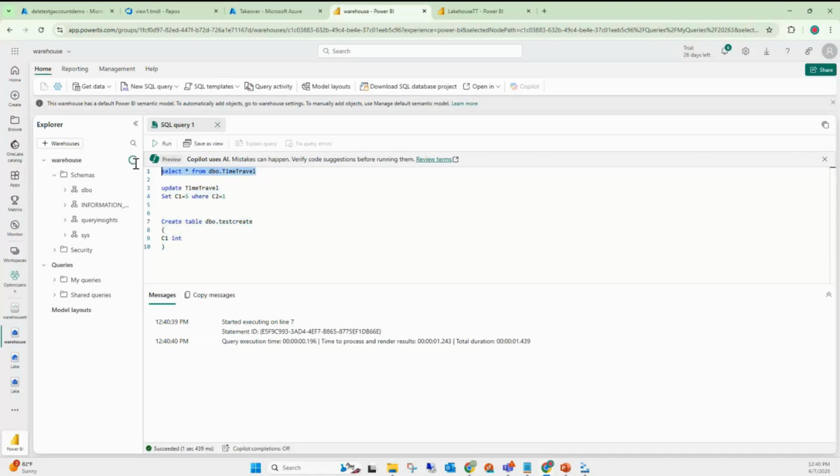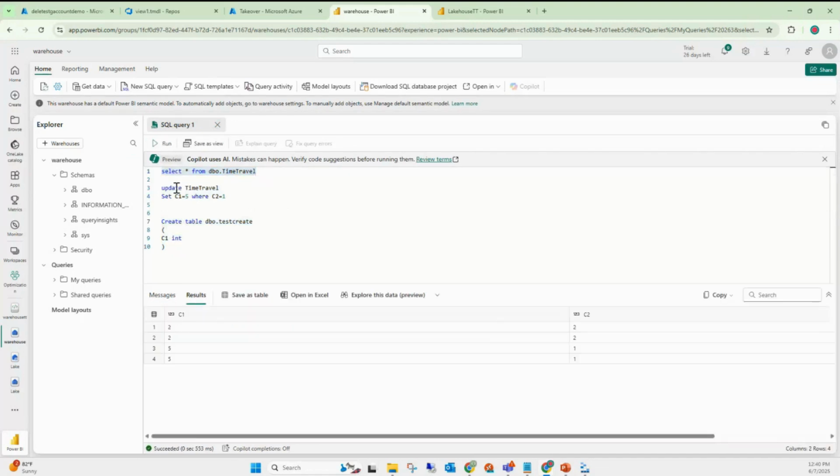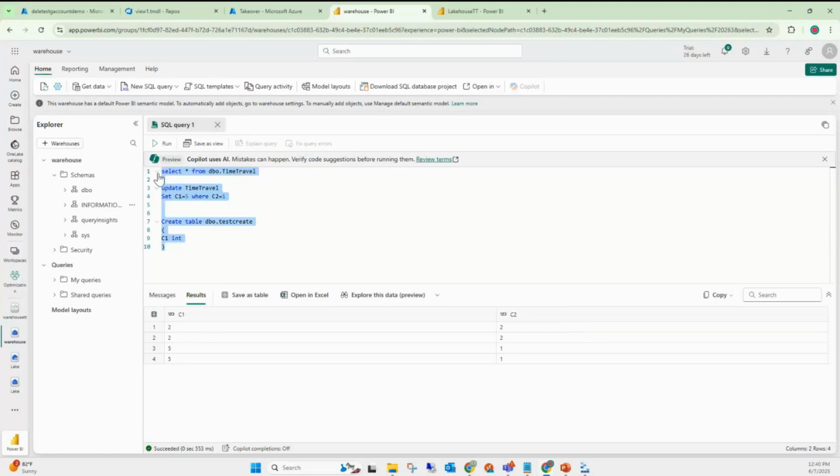I can create or update or manipulate the data via the SQL endpoint of the Fabric Warehouse, because Fabric itself is a structured database. Hence, I can do anything from the SQL Analytics endpoint of the Fabric Warehouse. I can execute any SQL queries that are supported by the Fabric Warehouse.